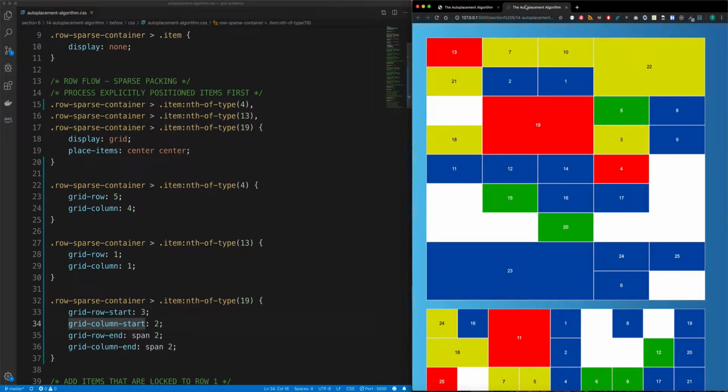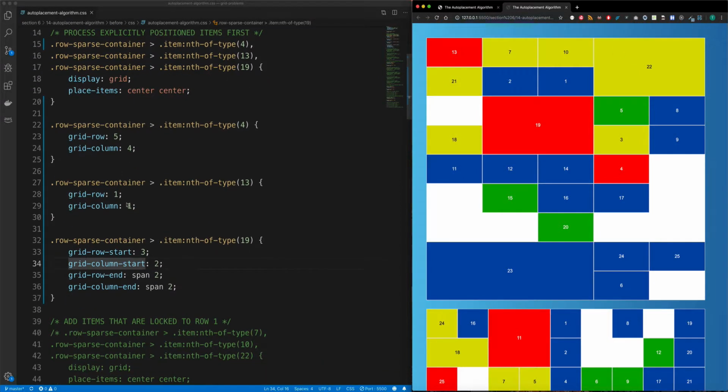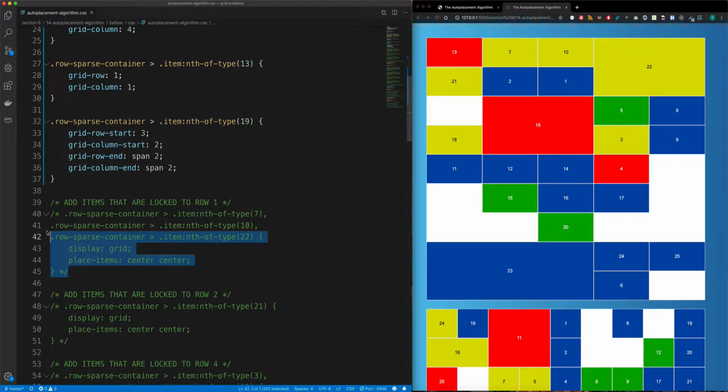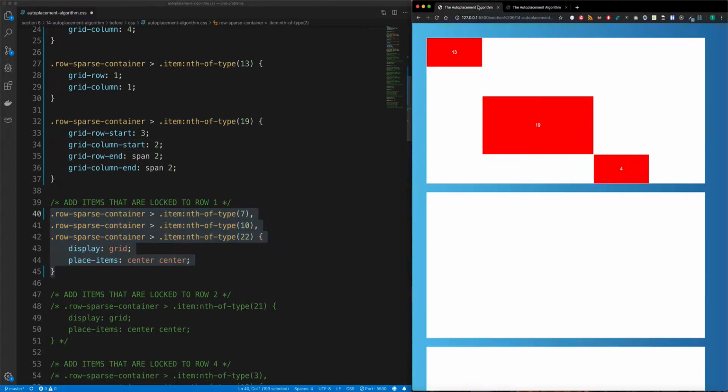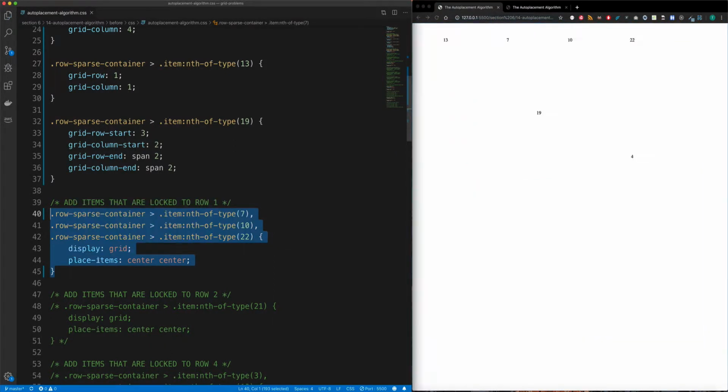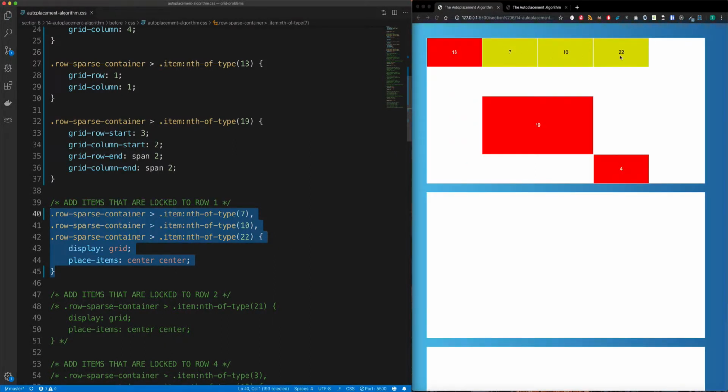Cool. So the auto placement algorithm always explicitly positions the items first. So now we've done that. The next step is to now start processing all the items that are locked to rows, starting with the first row. So we've got items 7, 10, and 22 here that are locked to row 1. So we can come down, and now I'm going to show these ones. So I'm going to uncomment this here, just like so, and make sure they come up. So save, and there's 7, 10, and 22.